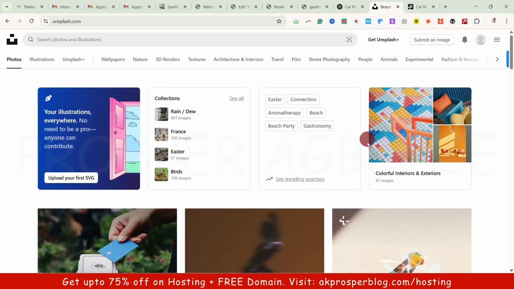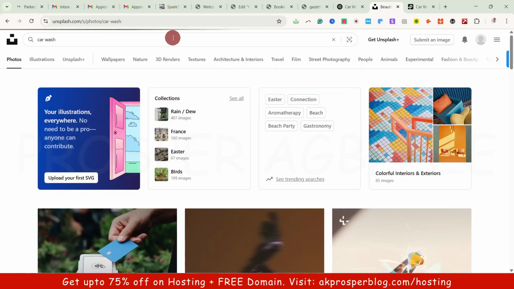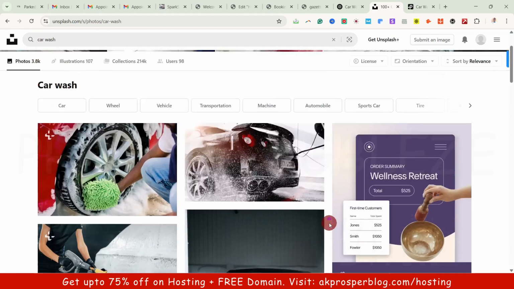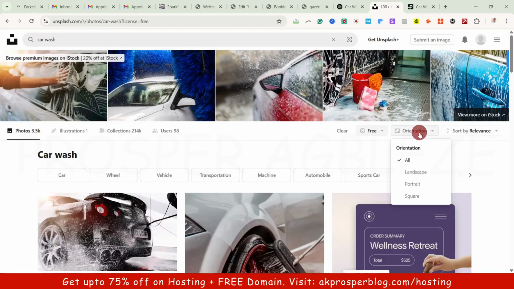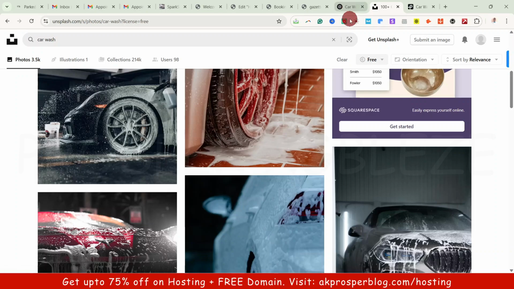The same thing applies on Unsplash. Once you are here, you can see there are free images. Just type a keyword that matches the kind of image that you want, and you can see it will provide you with high quality images. You can also sort them based on license, where we want free images, and orientation: do you want landscape or portrait? So that's how you can get copyright free images.